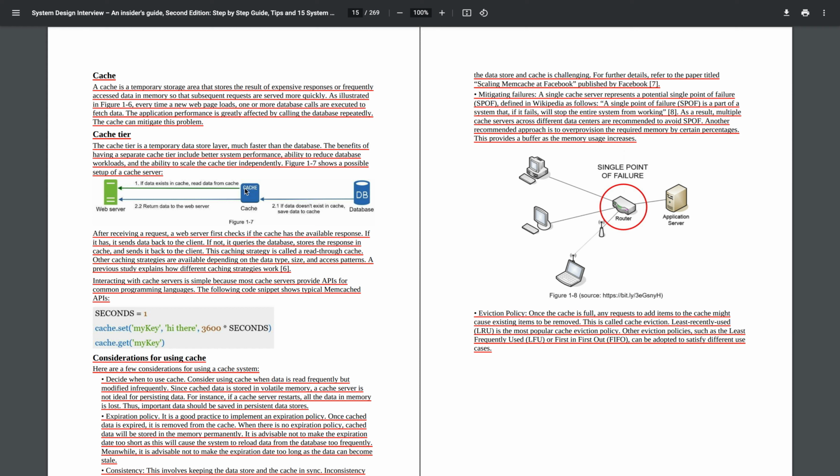Why do we store it in the cache? If the user makes the same request a second time, it won't go to the database again. It will fetch from the cache.